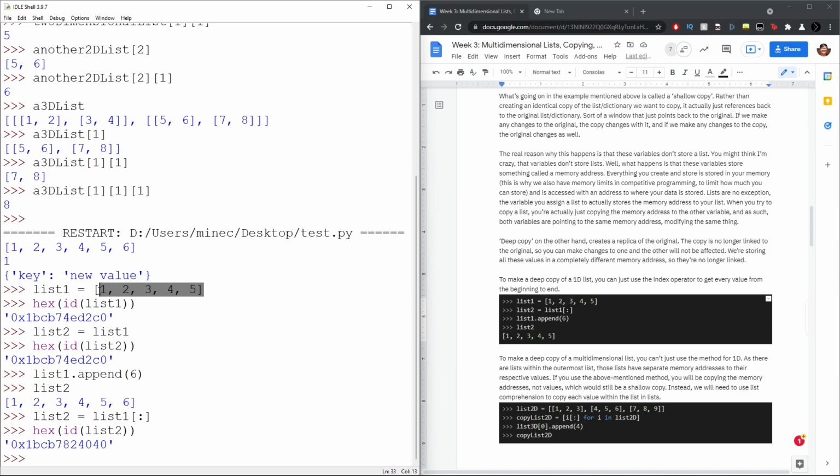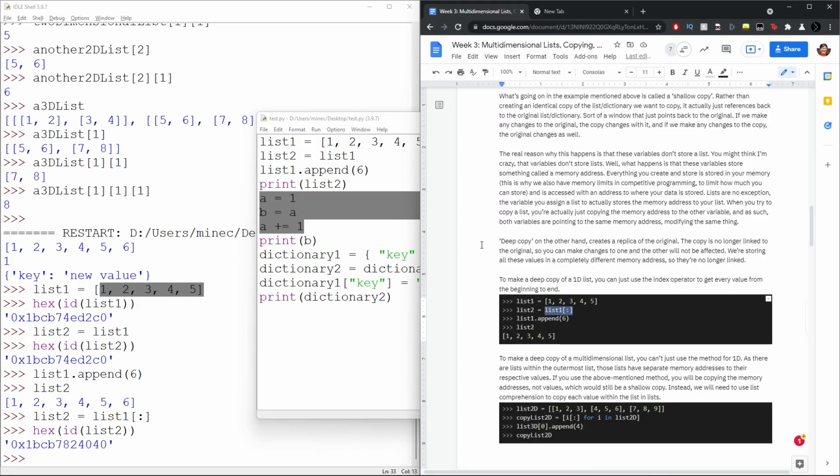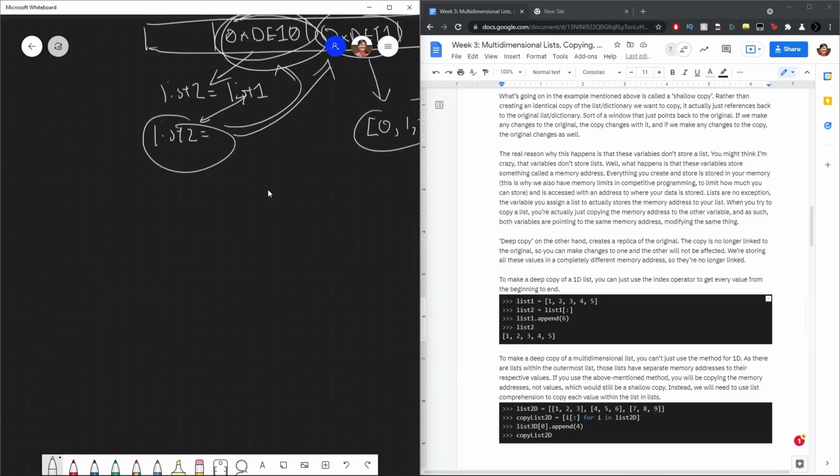Now to make a deep copy of a multidimensional list, you can't just use the method we did for a 1D list, as there are lists within the outermost list, and these lists themselves also point to separate places in memory. So let me just go back to my whiteboard. All right. So let's say we have this 2D list here: 1, 2, and then 3, 4. All right.